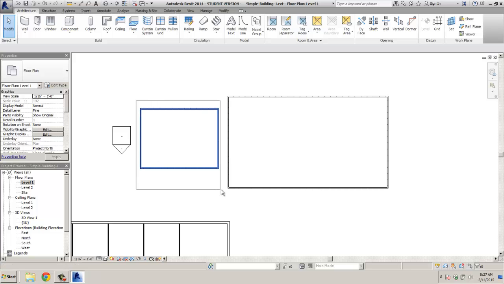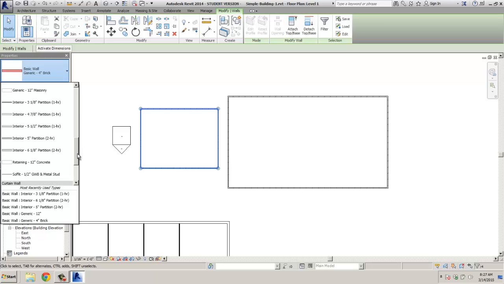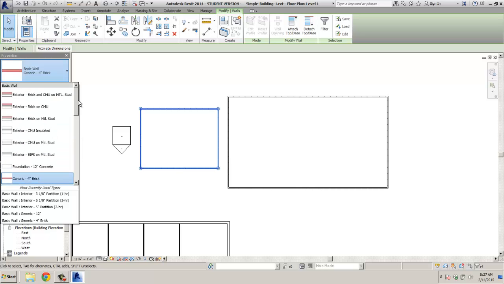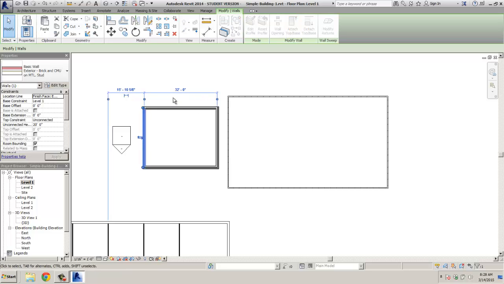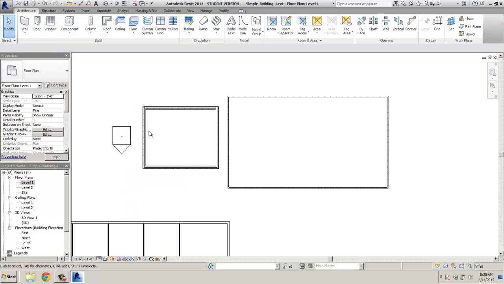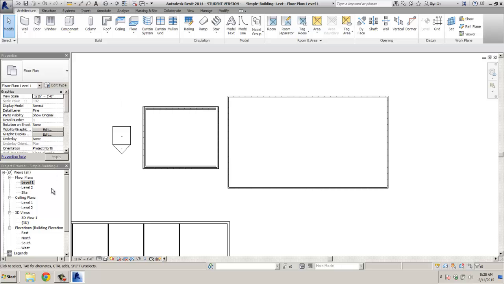Now, if I select this whole piece, and I want to change this to a different type of wall, I want it to be, oh, let's see, an exterior brick. You'll notice that it's still 26 feet outside by 30. Well, it actually increased the size, so we'll change it back to 32 by, yeah, 26 is still here, so it's still on the outside. Yep. Let's take a look at this in 3D now.